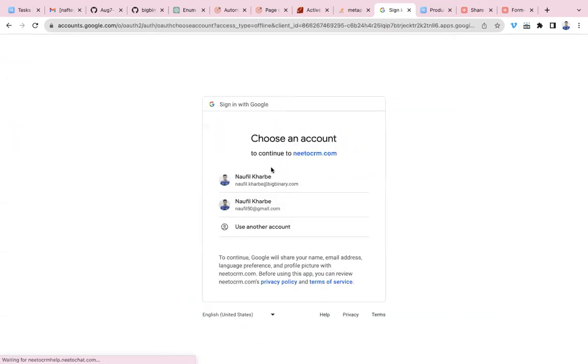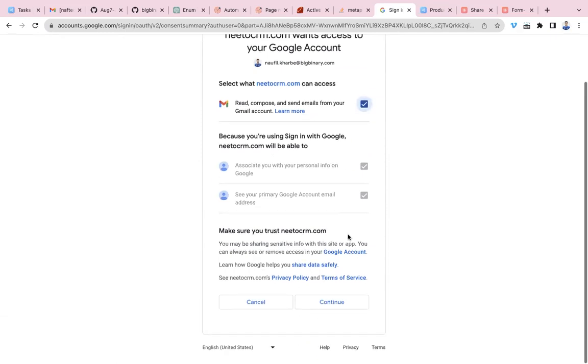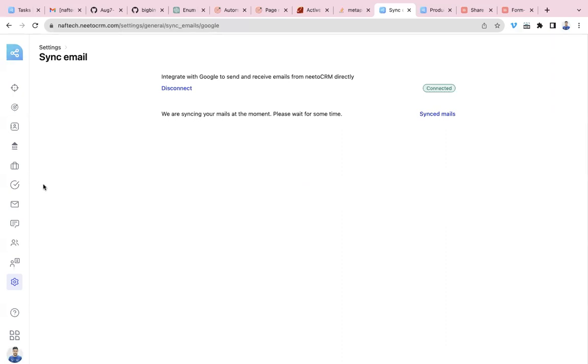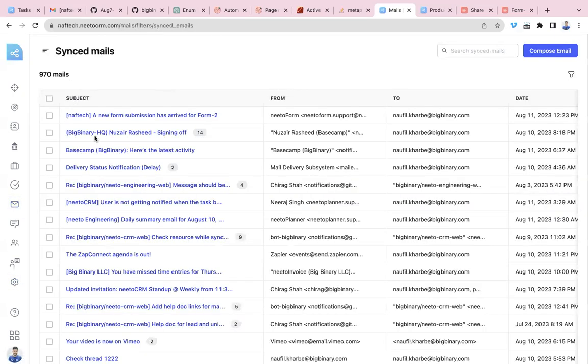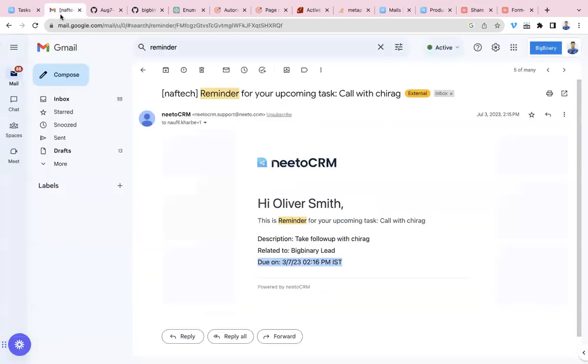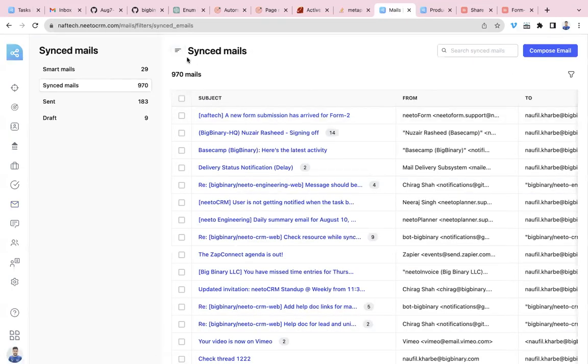Okay. So this is in test, like Google has not approved it yet. So sync mails, and in sync mails, you will then get an option of the sync mails. And so this would be like your Gmail. It would be a replica of a Gmail. Now you see the new form submission, and here you will see a new form submission.